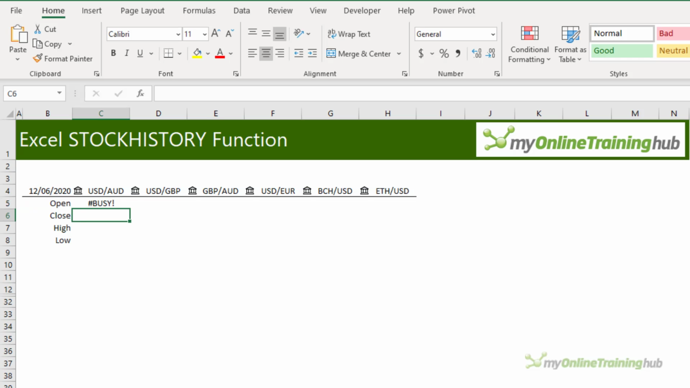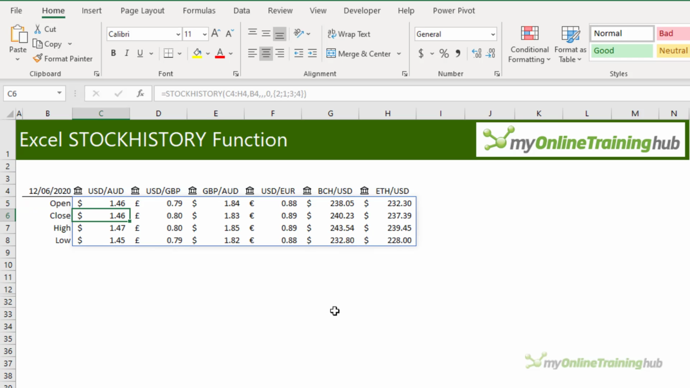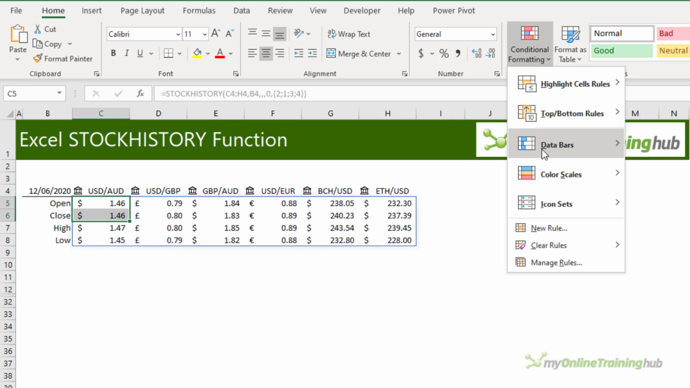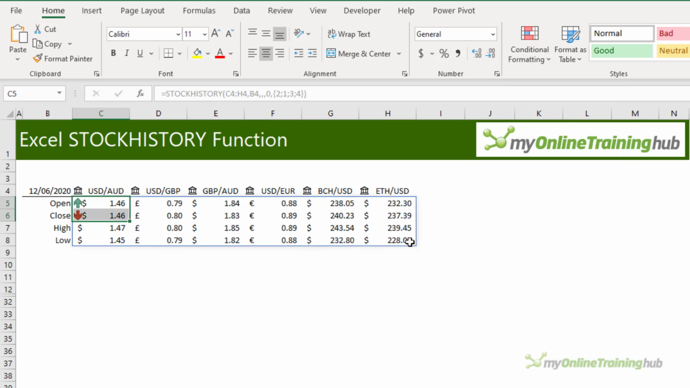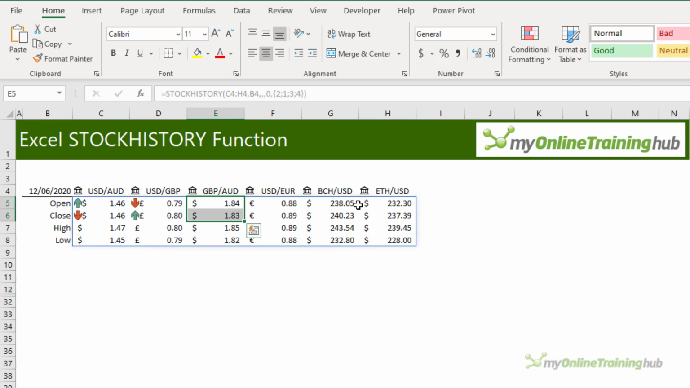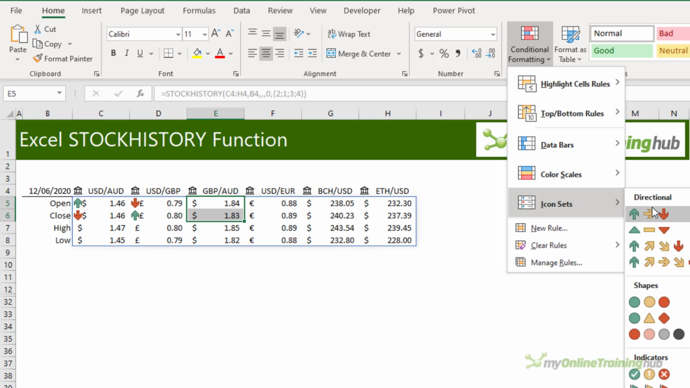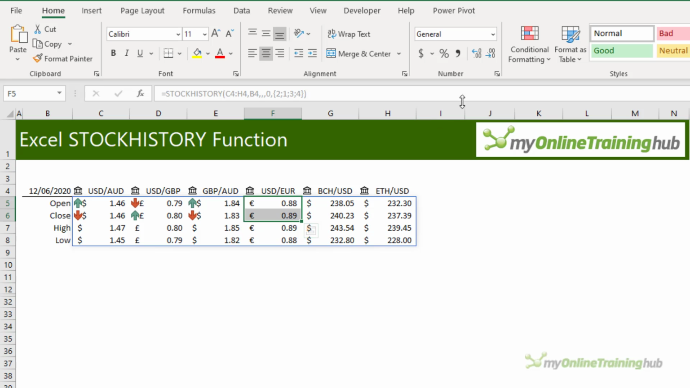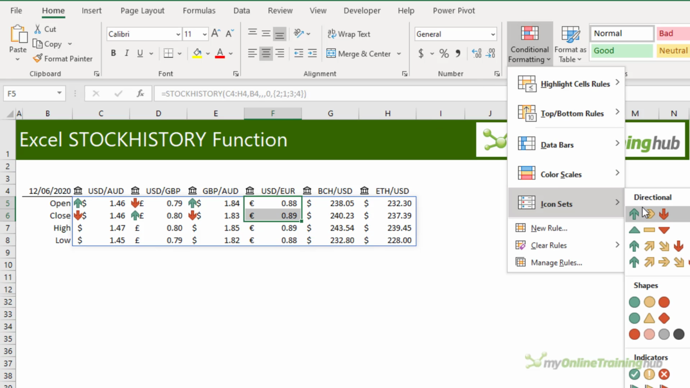And you'll see it spills the results across the columns and down the rows. You can see the different currency symbols for each of the currency pairs. Now, just like values in any other cell, I can also add conditional formatting. So for example, I can specify some formatting that shows me the direction of the open and close change. Now, unfortunately, I have to format each currency pair individually, but you get the idea.